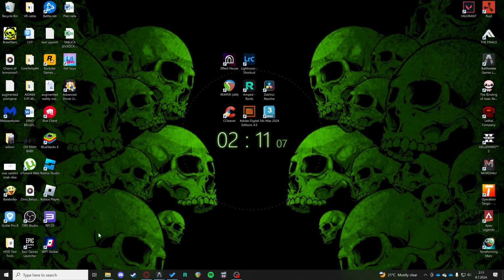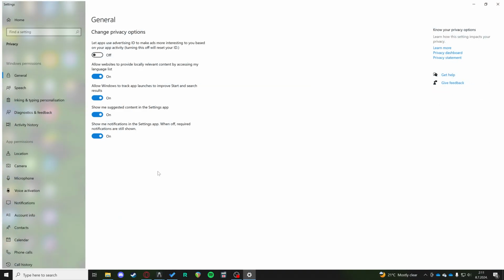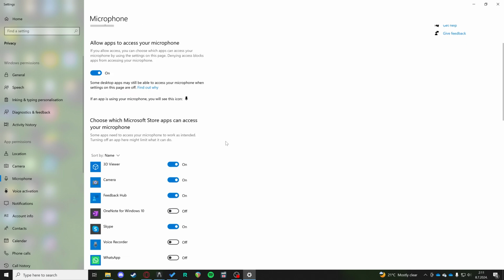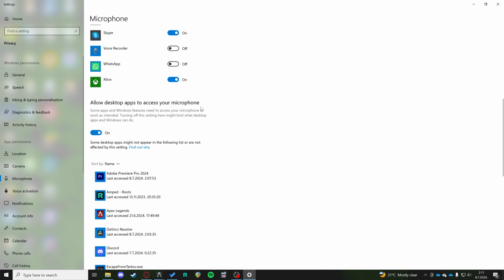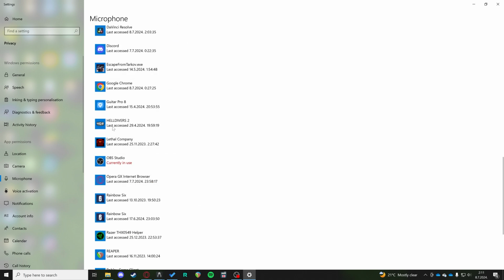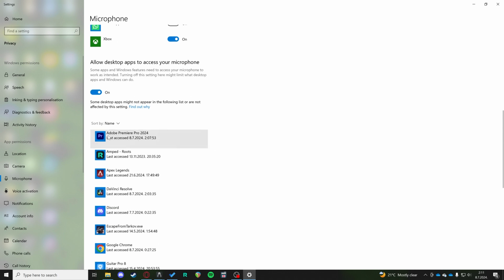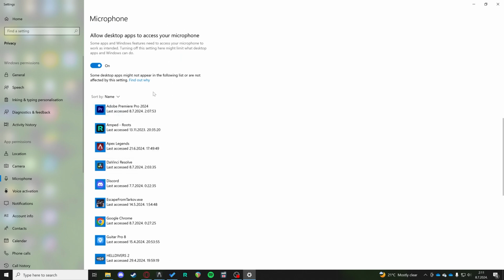So the next thing you can do is you can go down here to search privacy, privacy settings. And on your microphone, in the microphone tab, you have a list of apps that you have to allow to access your microphone. These are default Windows apps, and these are your installed desktop apps. And here you can see I have Premiere Pro enabled. If that is not enabled, you need to add another app and turn this on.